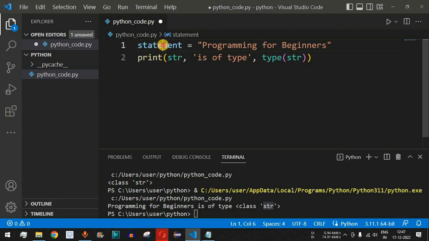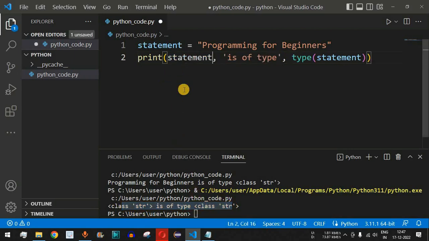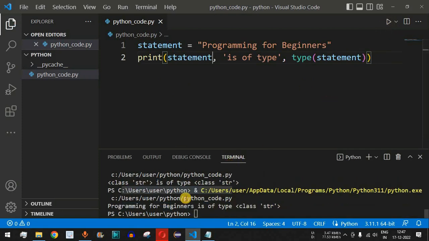So let's say if I provide statement over here as the name, I'll copy this and paste this over here, and when we run this code once again, so as you can see, it says class str is of type class str. So since we have not replaced this str with the statement, that is why we are not getting it properly. I'll run this code once again now. So as you can see, programming for beginners, which is the value of this statement variable over here, and then is of type, and then we have class str over here.